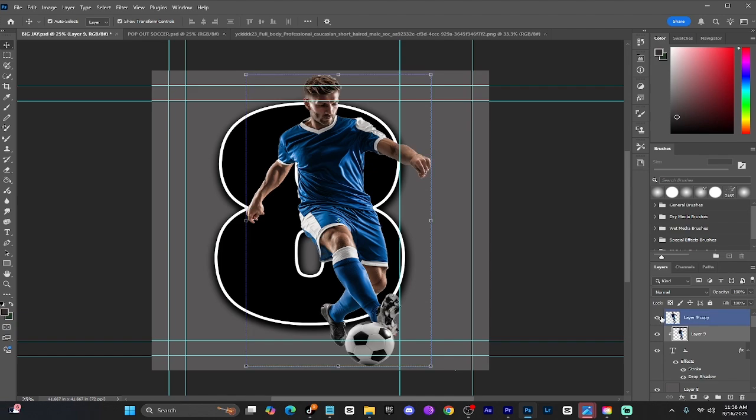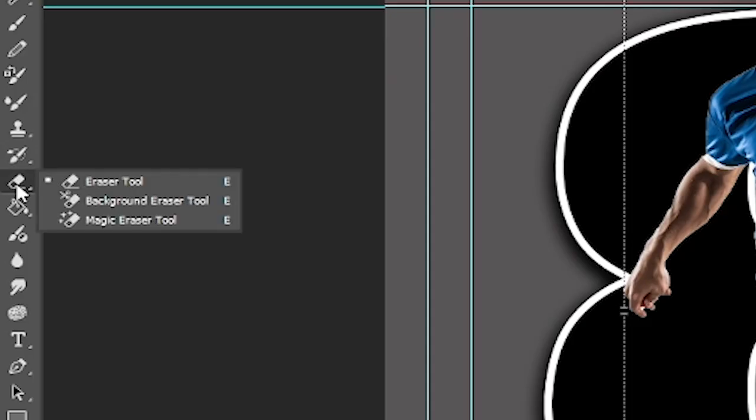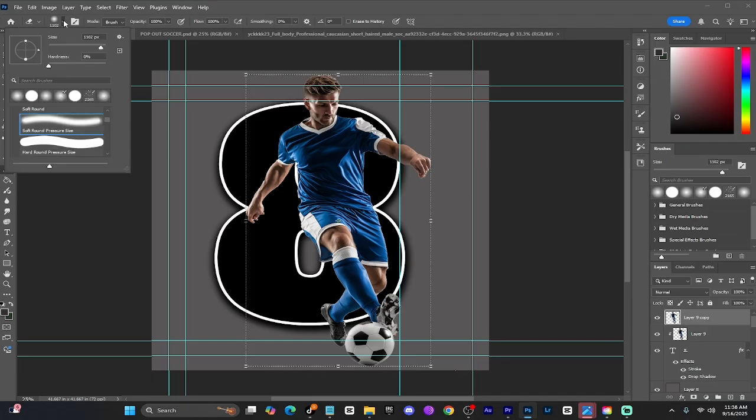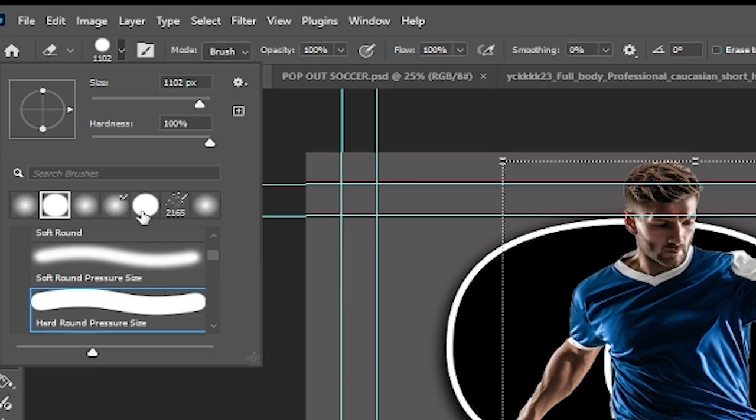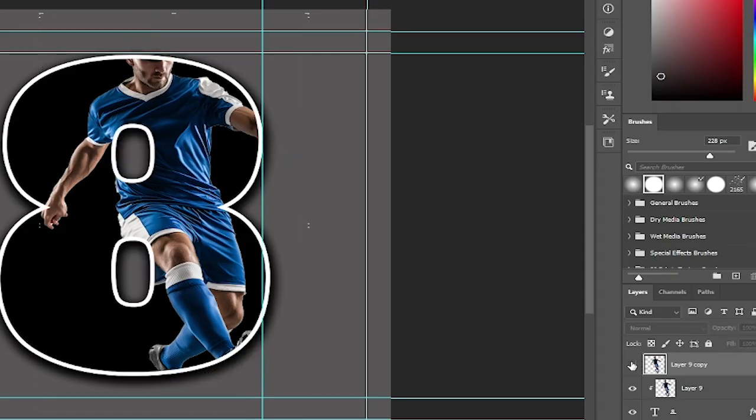In order to do this, we want to be on this top subject. Remember, we're on this one. You want to go over here to your eraser tool. Make sure that you're on a hard eraser. Got it down to something nice, right? And then we simply want to erase in the area that we want to pop out. Now remember, everything that's in the 8 is going to stay in the 8.